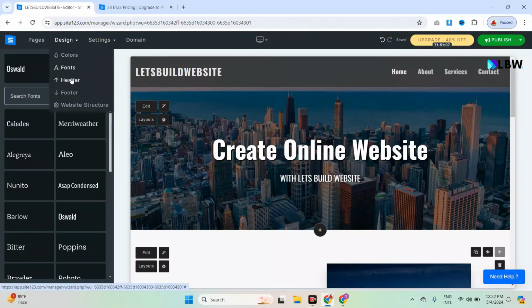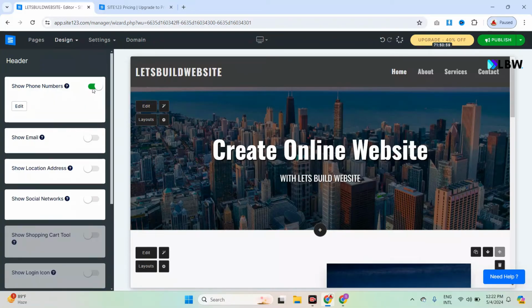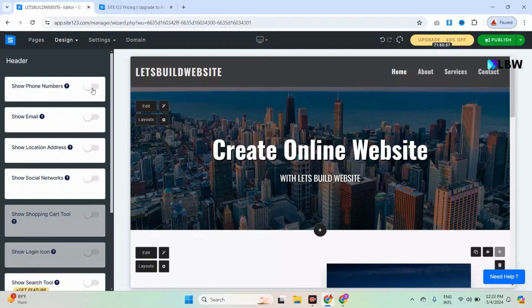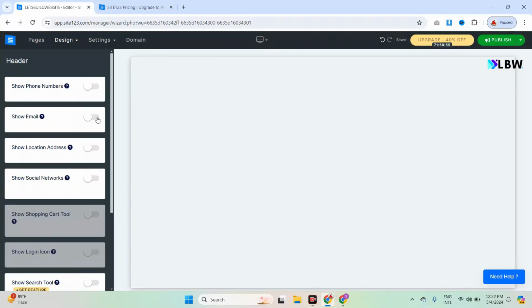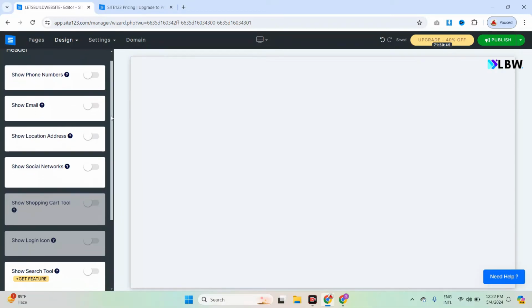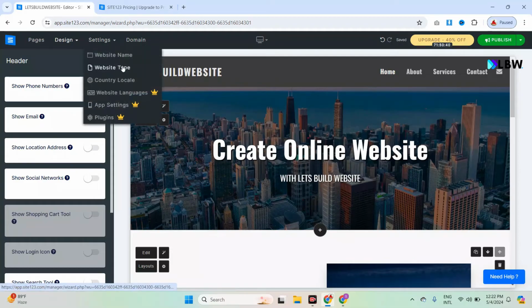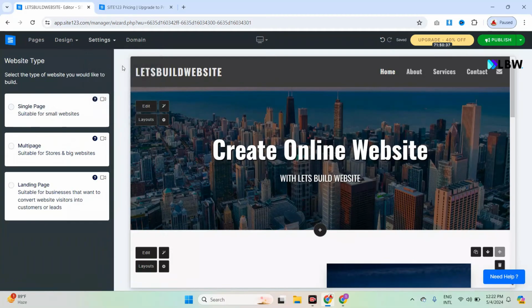You can also change the header. You can show a phone number, show height, show email, show social media links, etc. On the website type, you can also change the layout. Is it single page or multi-page? You can also select the multi-page website.